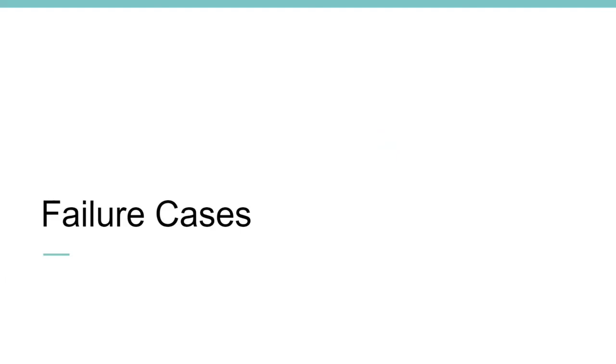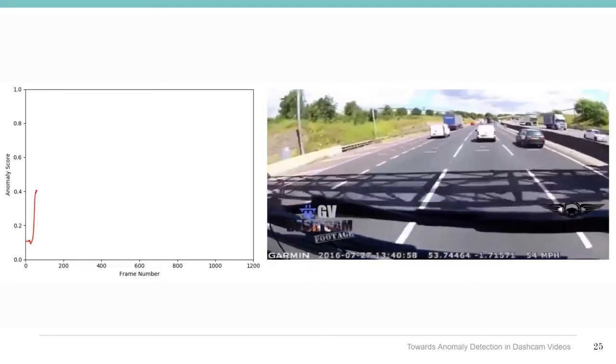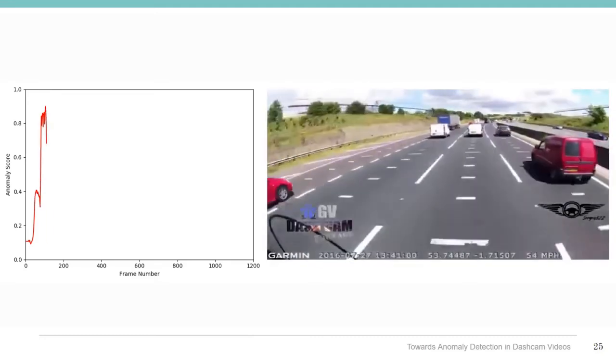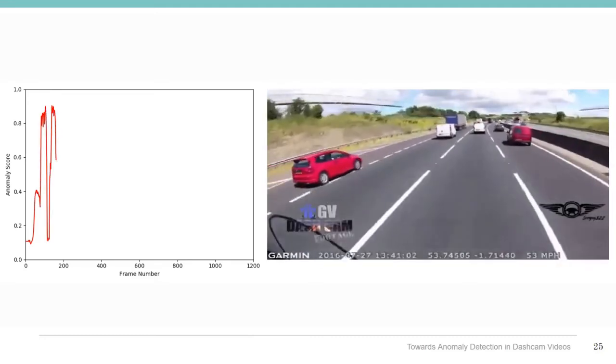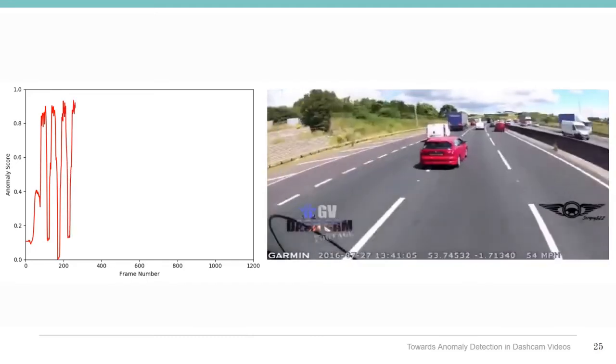Next, we show some failure cases of the reconstruction-based approach. As we can see here, the network picks up the movement of a viper as an anomaly and assigns it a higher anomaly score than the actual accident that occurs in the sequence.